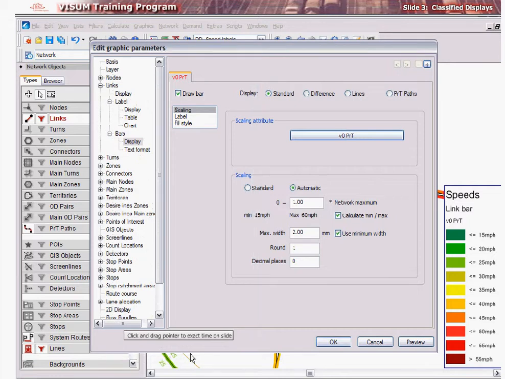We can have VZoom select automatic limits for our scaling, but instead we'll choose Standard and set the minimum as 0 and the maximum as 70. Below this, we will set our maximum width at 4 mm and round to the nearest single digit. We can set the decimal places to 0.